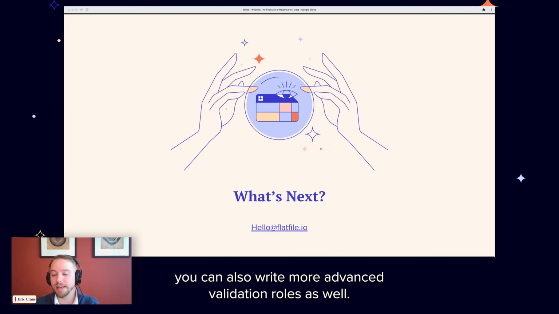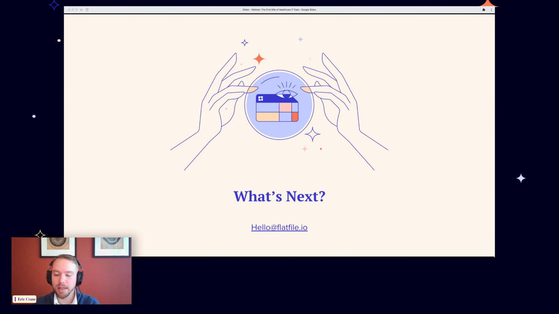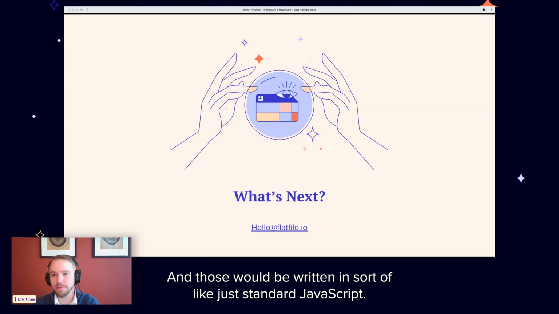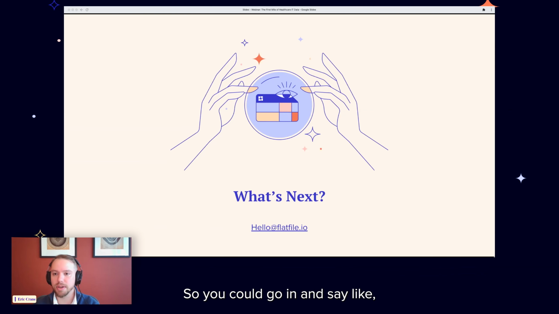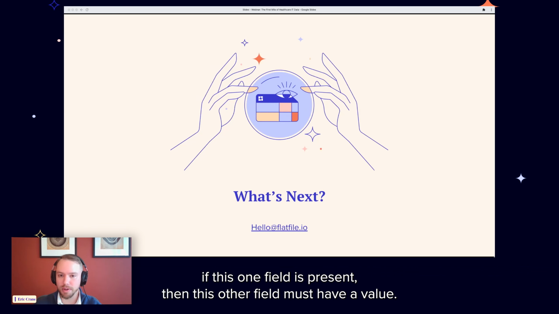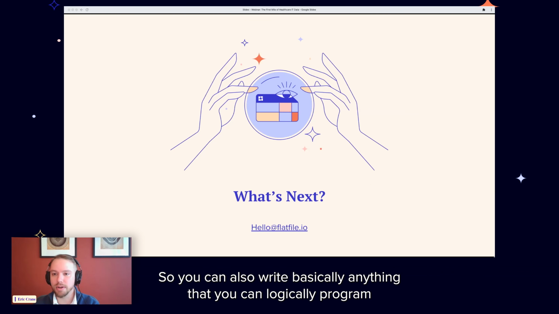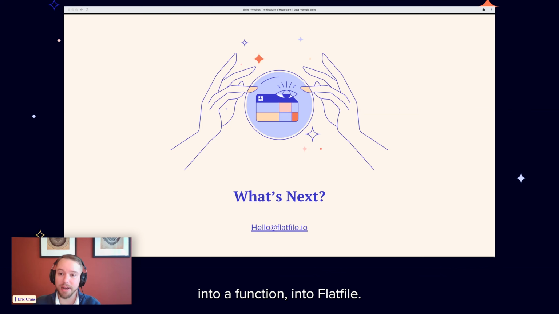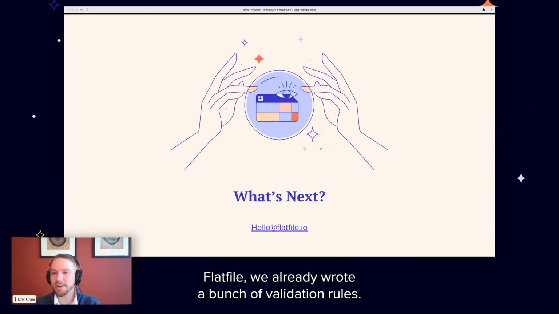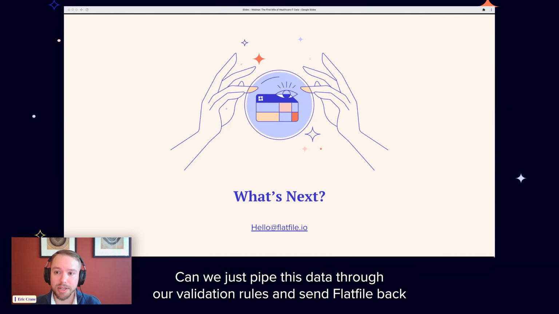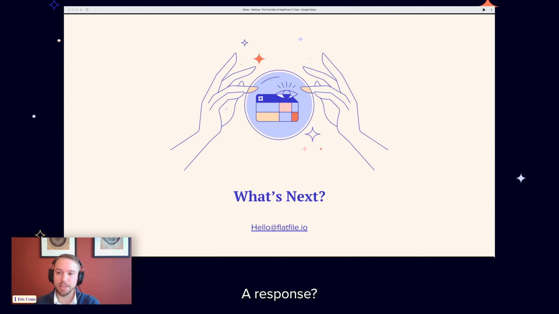You can also write more advanced validation rules as well. And those would be written in standard JavaScript. So you could go in and say, hey, if this one field is present, then this other field must have a value. So you can write basically anything that you could logically program into a function into Flatfile. Alternatively, you could say, hey, Flatfile, we already wrote a bunch of validation rules. Can we just pipe this data through our validation rules and send Flatfile back a response? That's absolutely possible here as well.